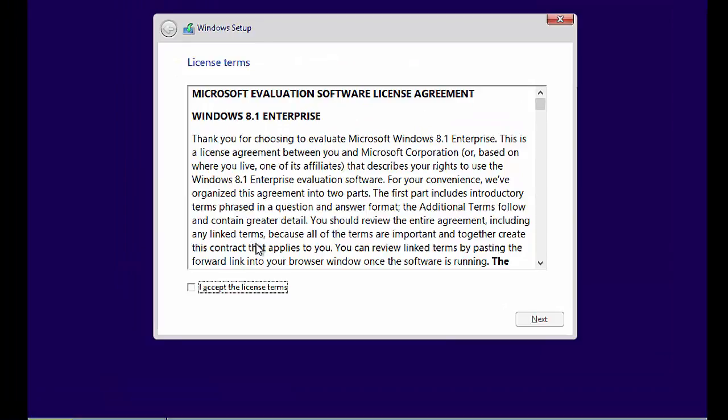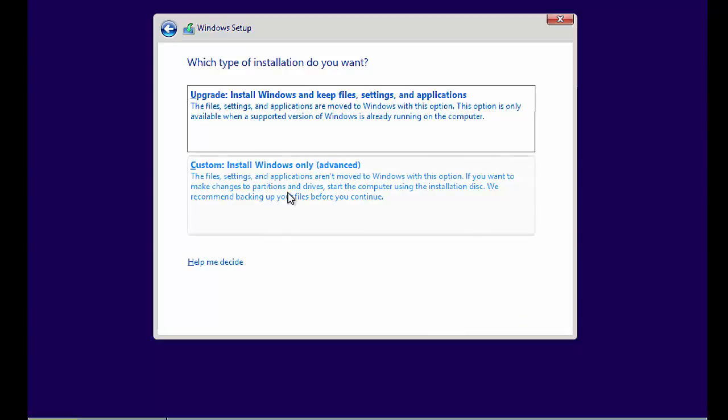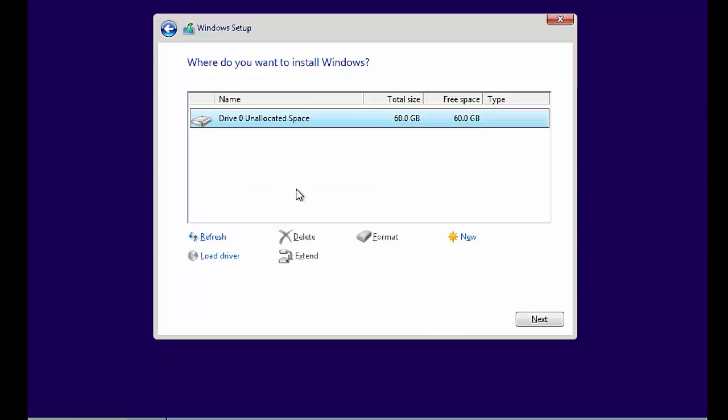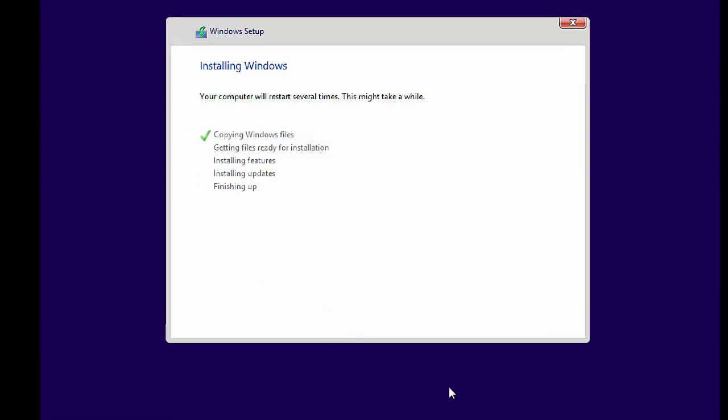Are you guys on the license page? Then please check mark for I accept the license terms and then next. Choose the custom option, then next, and now let it install.